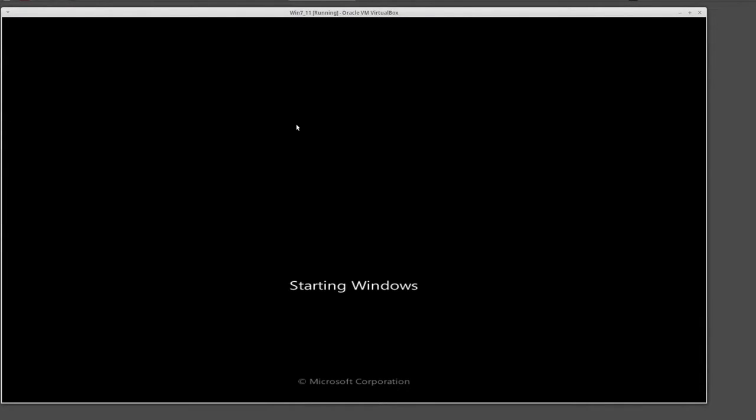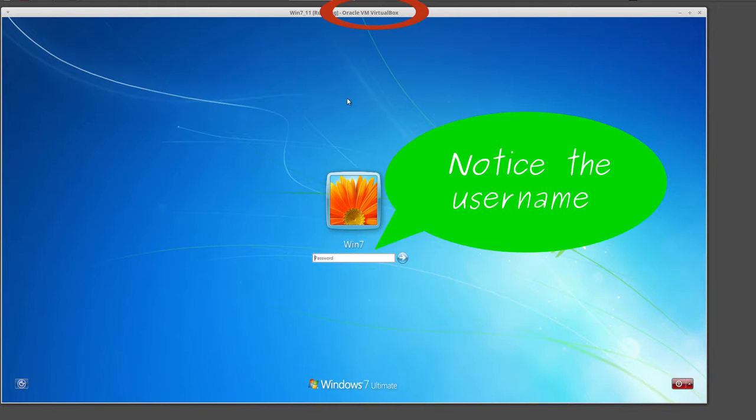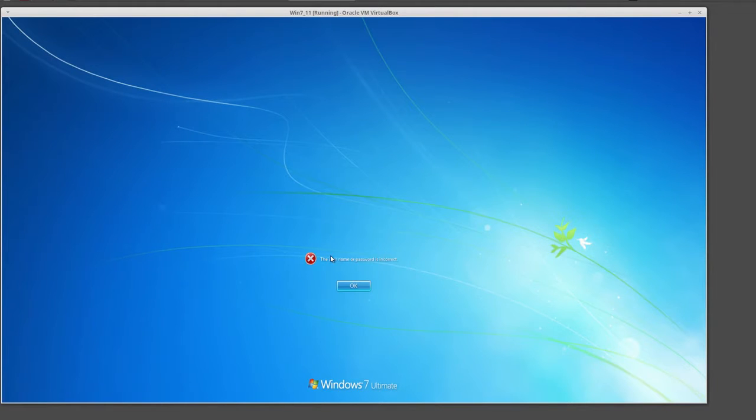So here's Windows kicking in. I'm running Windows 7 on this one. We'll let it turn on, and I'll show you that I actually have a password on this. Just mind you, on here it's Windows 7.11. That's what I just called this machine. So if I just hit enter, I get an error.